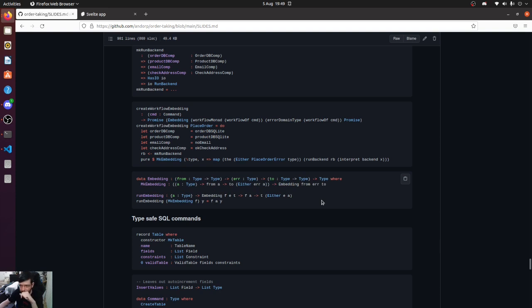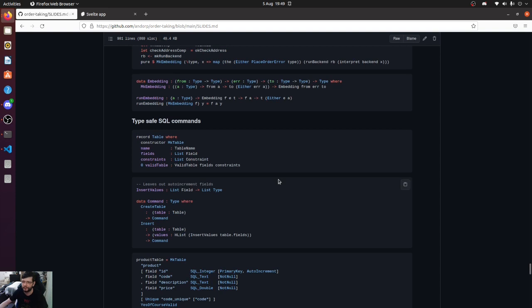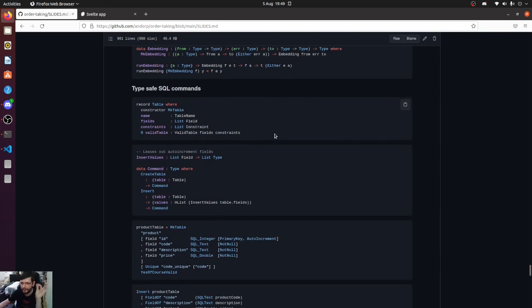And the next step, we can go even further and have type safety. We can represent SQL commands in a type safe way. At first I didn't do this, but after I finished the first version and it was working nicely and sending data to the database, I thought maybe I can improve the SQL commands as well, so I can improve the abstraction around SQL. And this SQL abstraction is very simple.